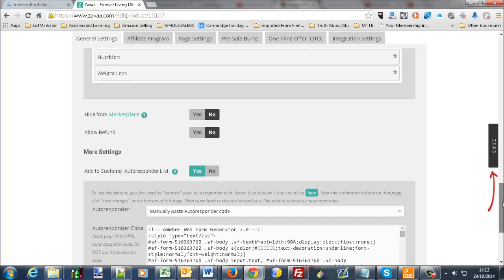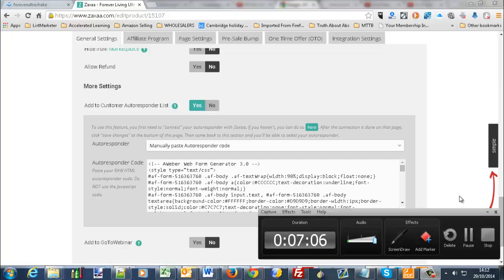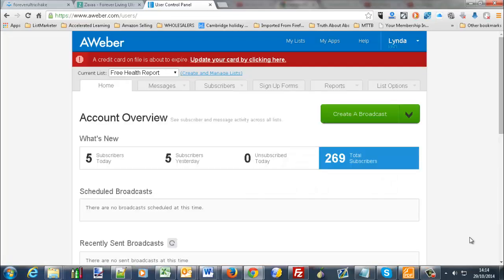Here, it says add to customer autoresponder list. What I've done is gone into your Aweber and actually created a new list in there. Every time somebody makes a purchase, their details will be added to that list in your autoresponder. Let me just see if I can access it now. I'll pause the video so that I can log in there and access it.